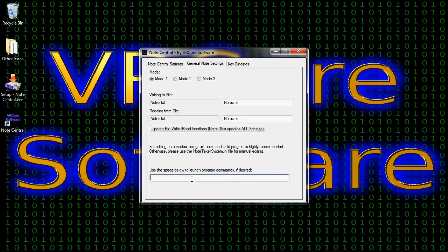And down here, this is just a blank space that doesn't do anything. It's just there to give you a place to type in text commands if you don't have another place that's more readily available.